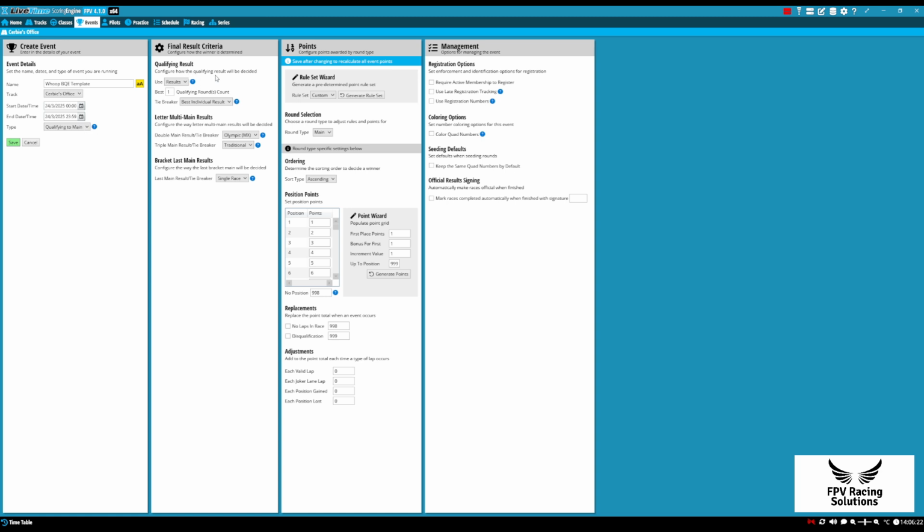So how are the qualifying results going to be decided? They're going to be decided on the top 2 consecutive laps. The best single qualifying round will count towards your qualifying result. That's how your results will be seeded. In some circumstances you'll want to set that to the best X of Y if you're doing the best 4 of 8 qualifying rounds, say, but I believe in the current Whoop rules it's the best single qualifying round counts, which is the best way to do it.